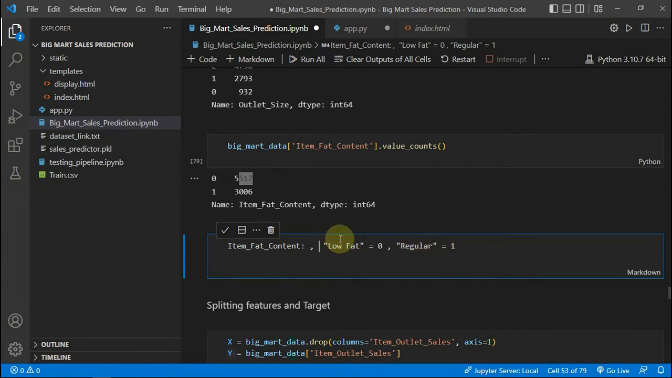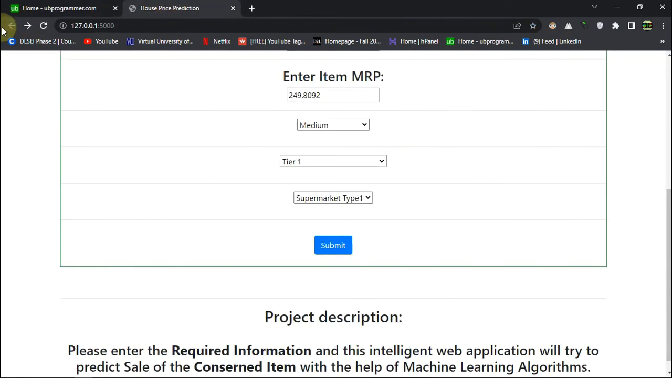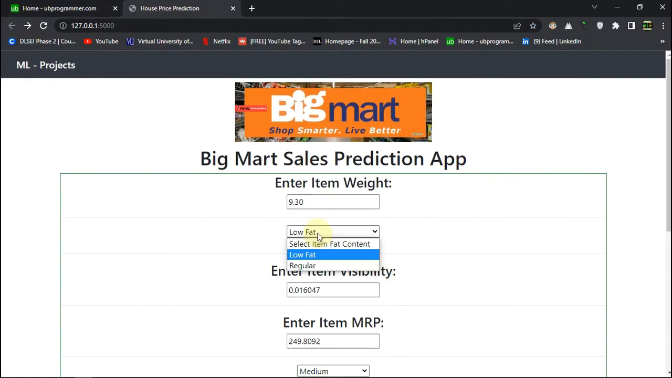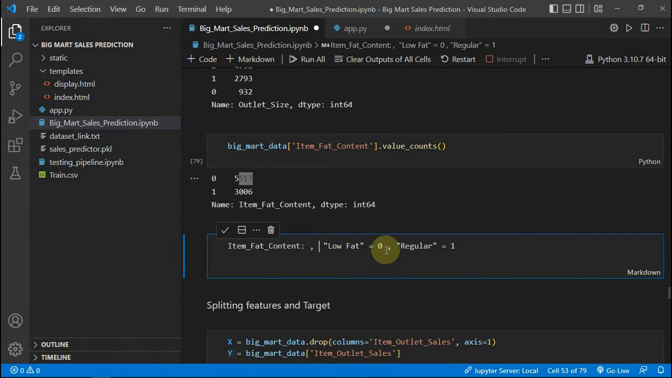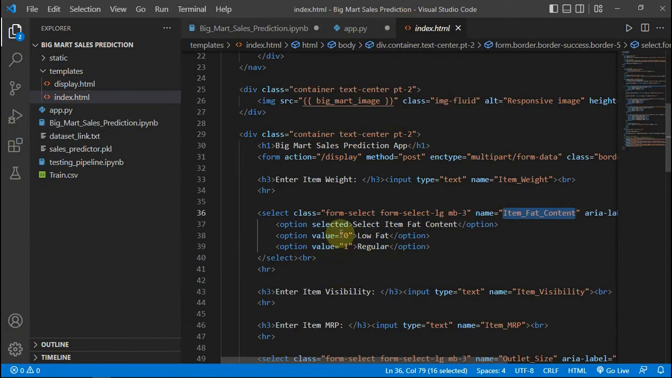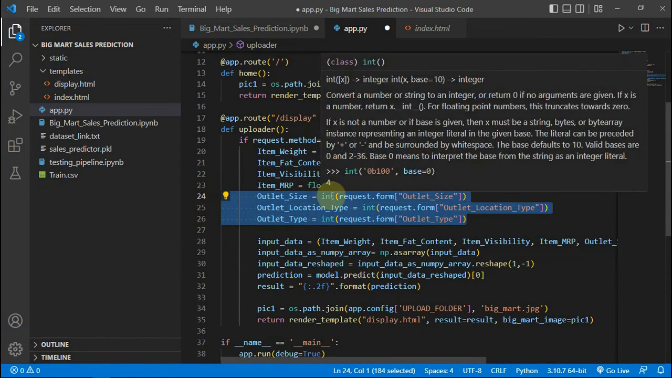So whenever a user selects low fat, the value I'm giving to my model will be 0. And how am I doing this? I'm just declaring it here, right? Then this value, 0, will be saved into this variable, and so on with all the other three categorical features, right?